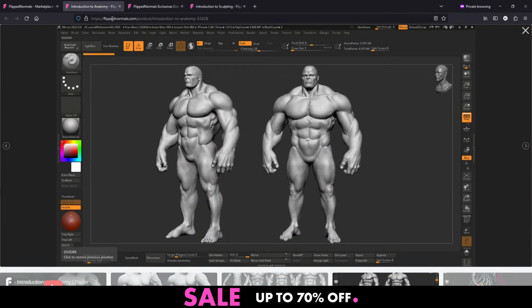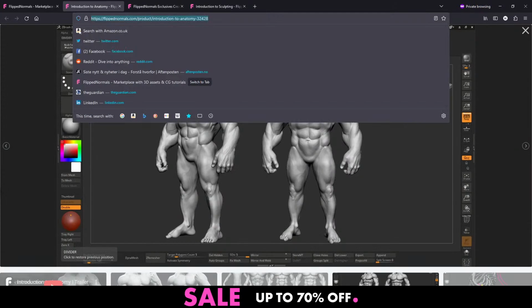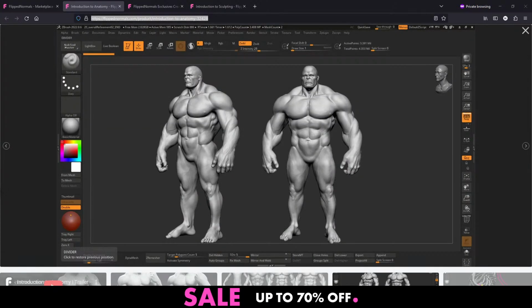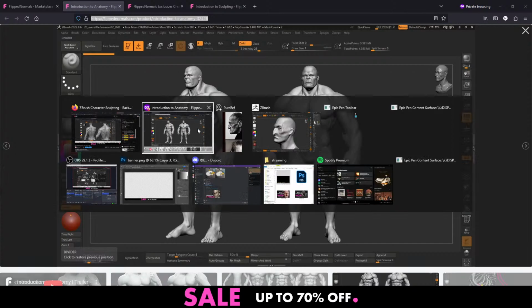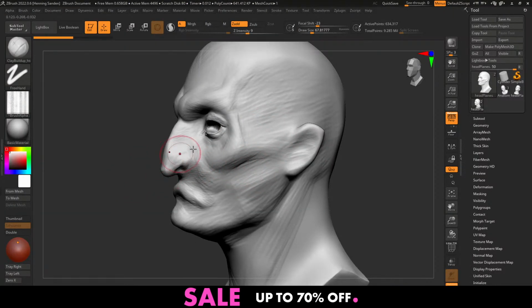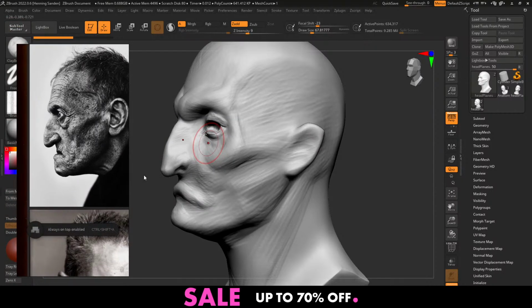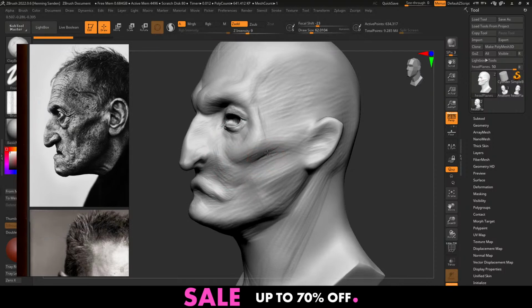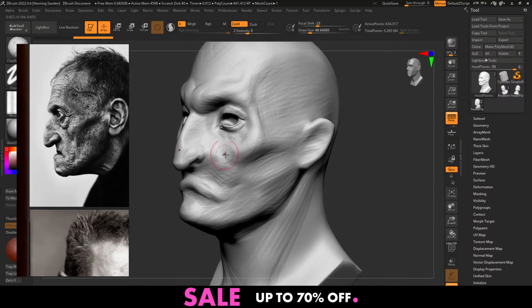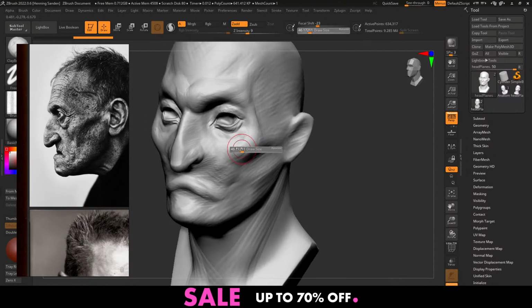And so Introduction to Anatomy and Introduction to Sculpting, I highly recommend these ones. We made those specifically for people who are in that situation: I've sculpted for a while, I don't know where to take it from here, what do I do? So I highly recommend those.